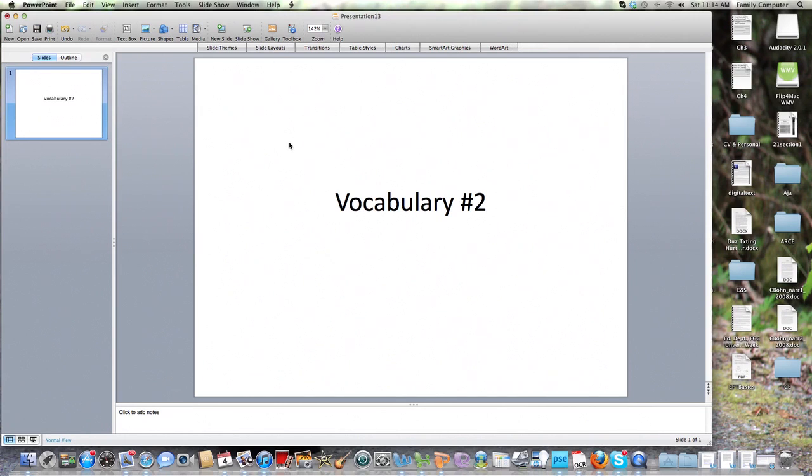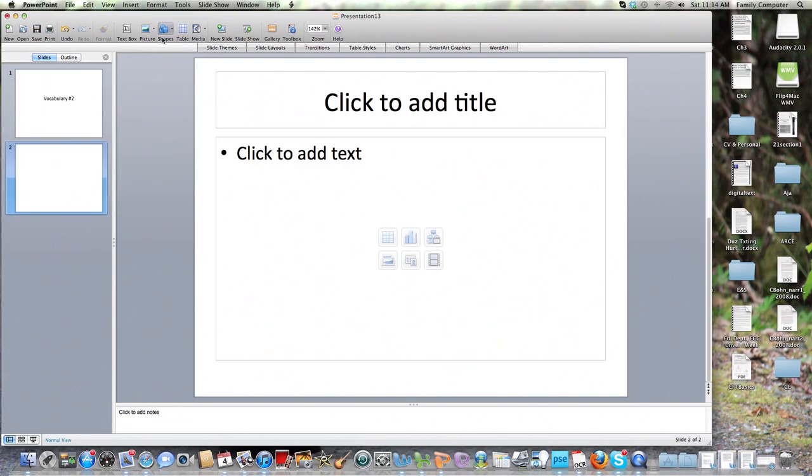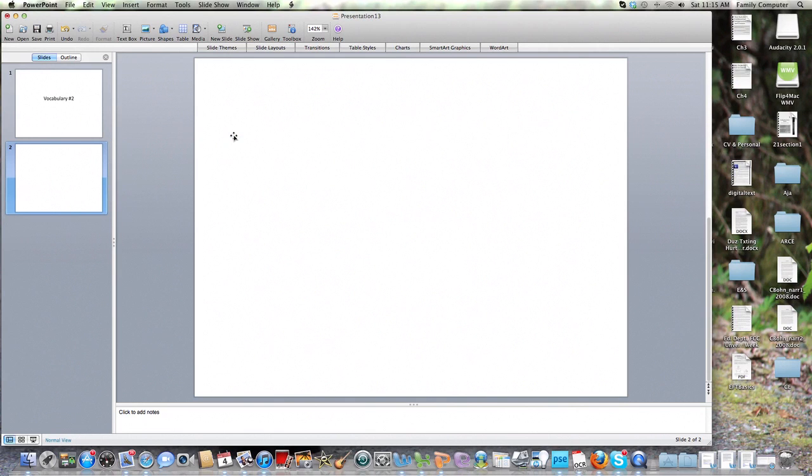Now we want to move on to another slide. So go up to Insert, New Slide, and there's your new slide. I'm actually going to get rid of all this stuff. Again, just getting my crosshatch there, click, delete, and it's gone. Because what we want to do is we want to insert a table.